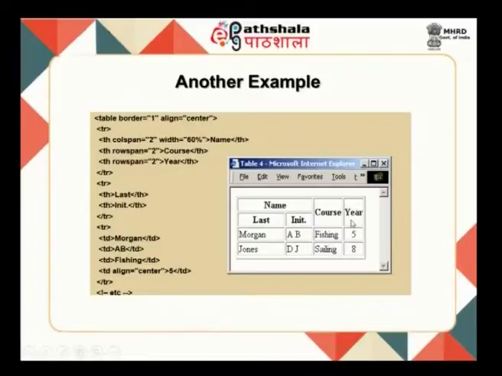Then the next row starts, and it has the first cell as last and the next cell as initial, and the third row has Morgan, AB, and the rest of it goes on as usual.